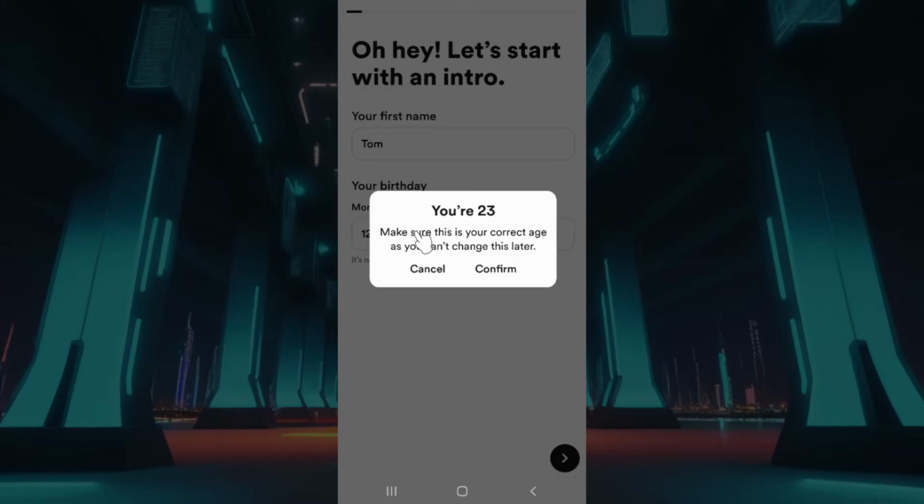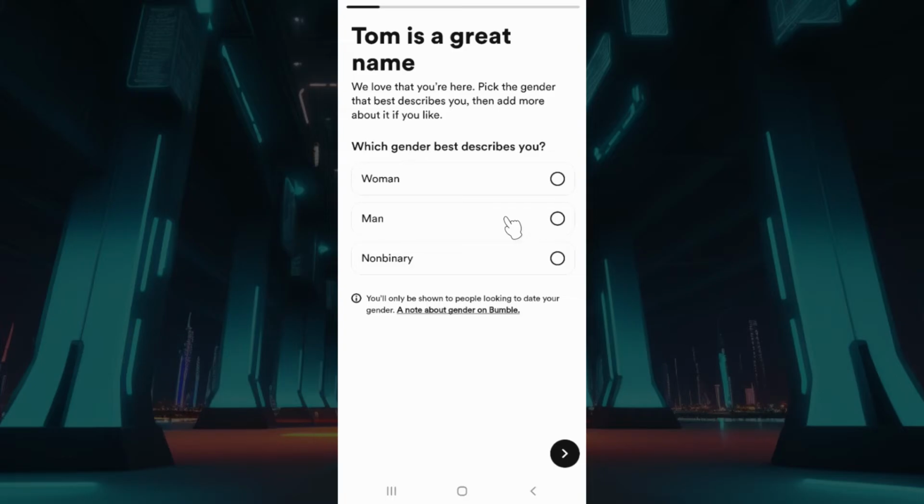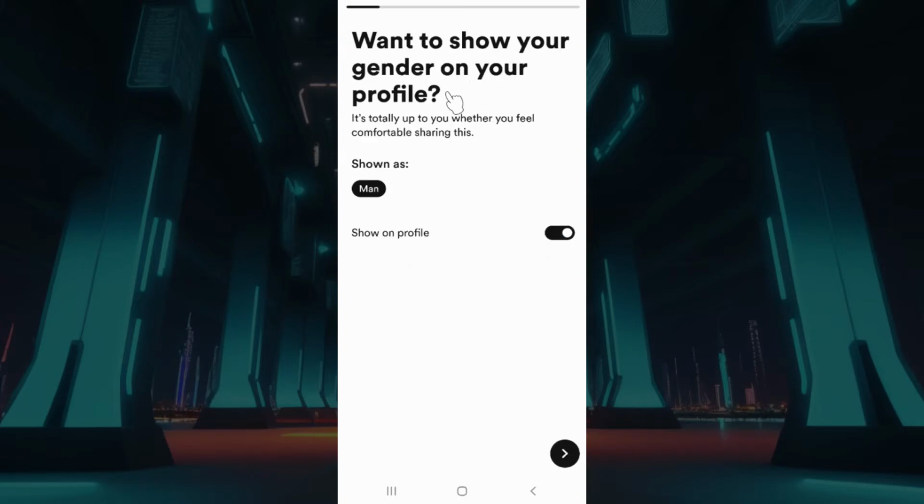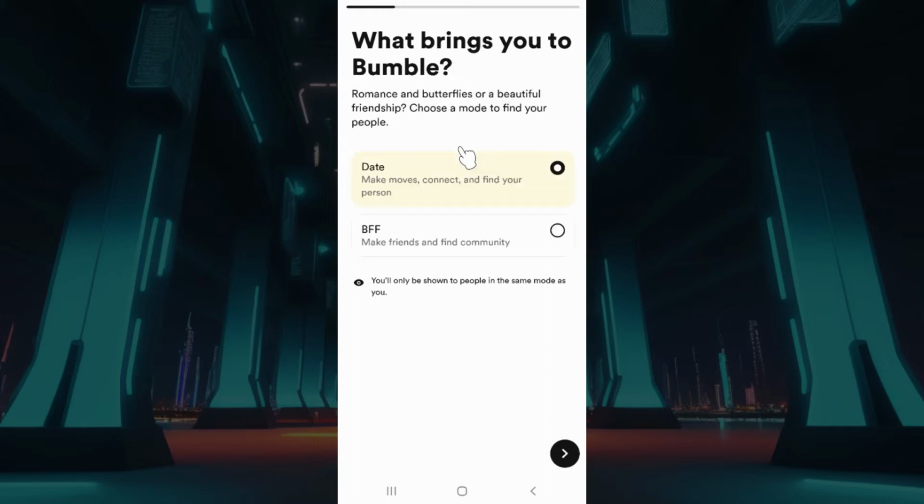Let's simply confirm our age. But do note that we cannot change our age later. Now let's select our gender. Once it's done, let's click on next once again. It's asking whether we want to show our gender. Well, it's completely up to you. I want to show it. In case you don't want to, click on this button right here. Let's continue. Well, I'm downloading Bumble to date, so the option is right here.